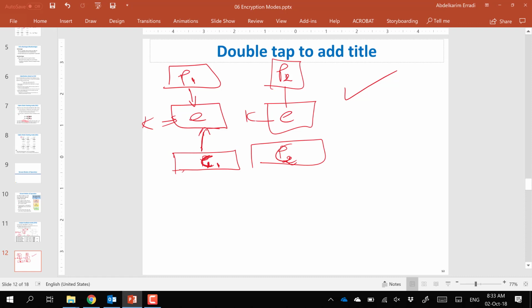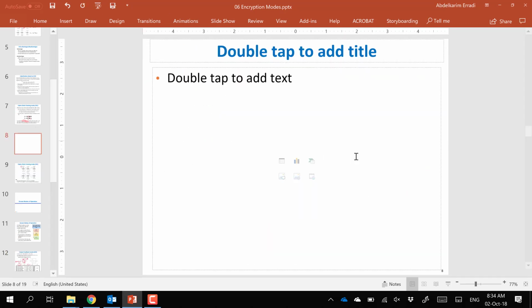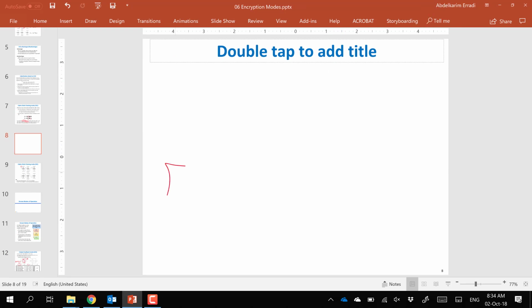Plus, every block goes through a series of confusion and diffusion, in this case 16 times. Even with this, we're still not satisfied. We still want to make it even harder to decrypt, or to break. So this one, no, we don't want to use because it is deterministic. So what's a better way of doing it? Another way of doing it is this way. Here is my same P1 and P2.